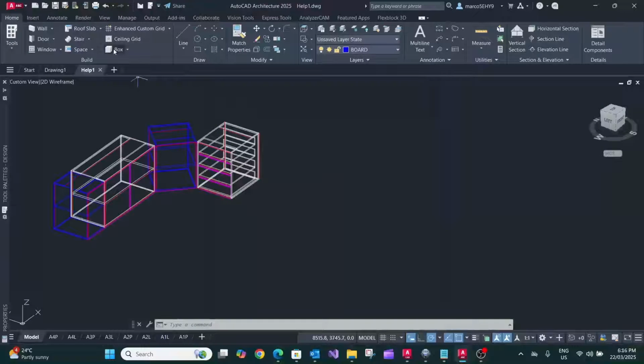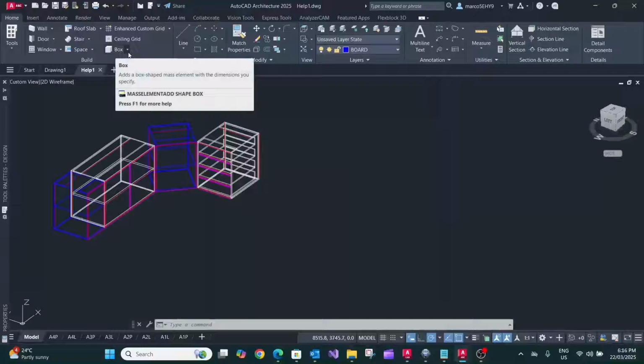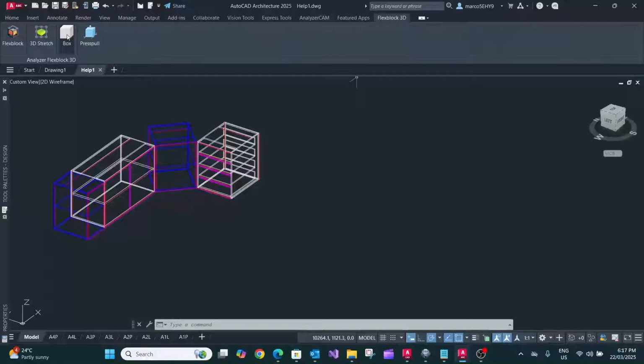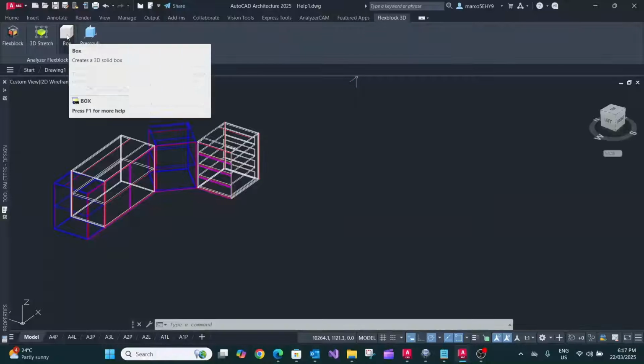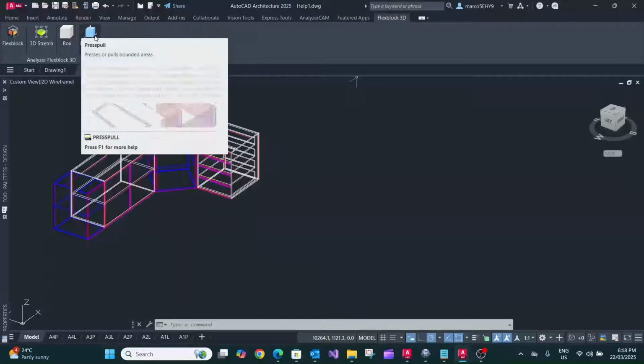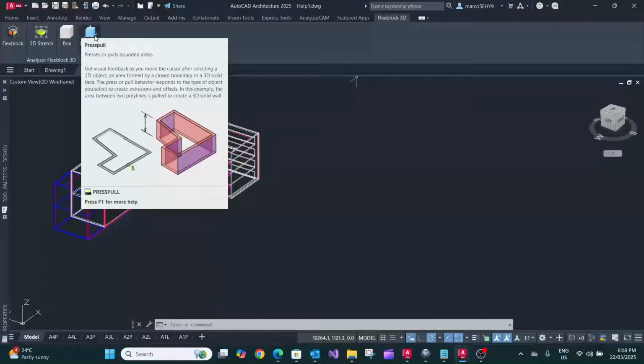If you're an AutoCAD Architecture user, you're likely using the box command. However, Flexblock relies on 3D solid boxes for its bounding boxes, whereas the box command in AutoCAD Architecture creates a mass element instead of a solid box. To ensure compatibility with Flexblock, AutoCAD Architecture users should use the standard solid box command to create bounding boxes. We have also included the press pull command for drawing source objects. Standard AutoCAD users can continue using the standard solid box command without issues.